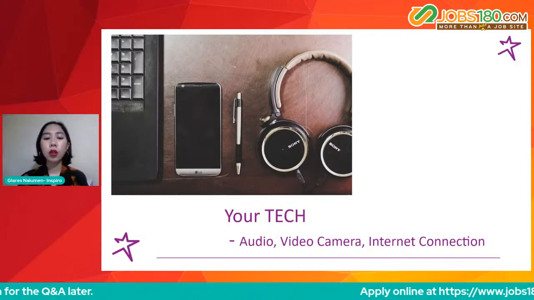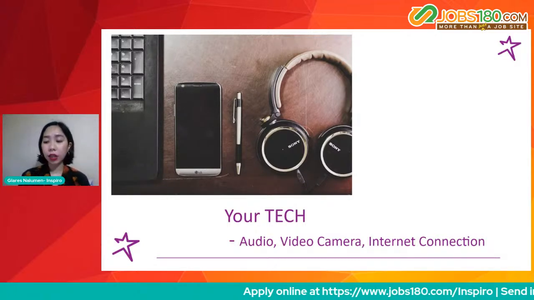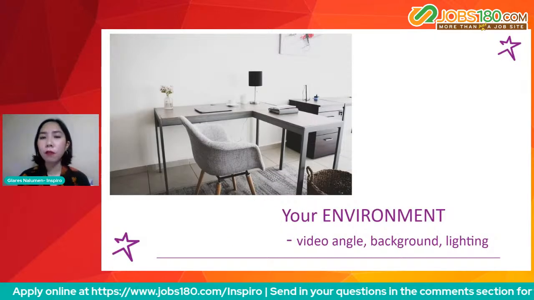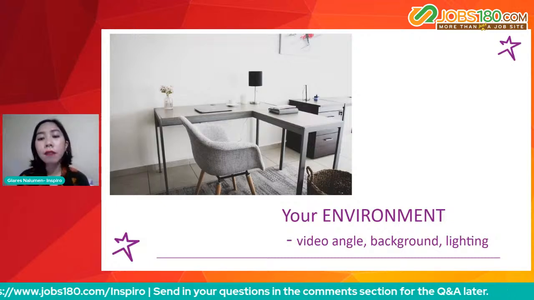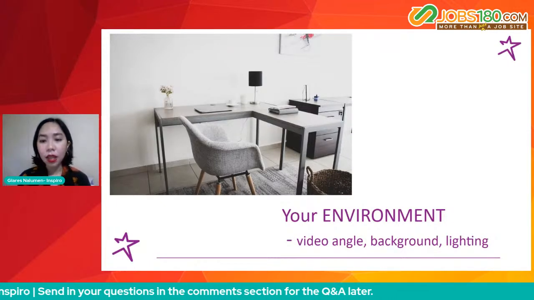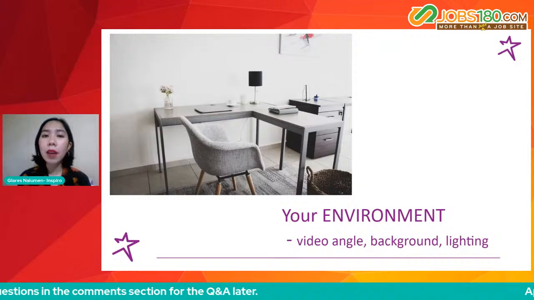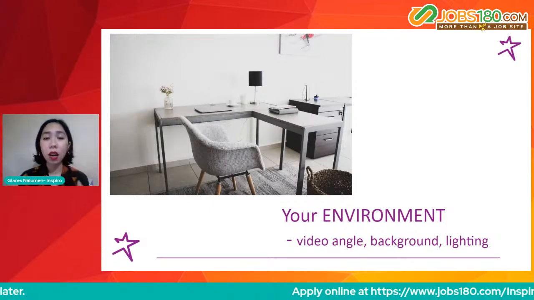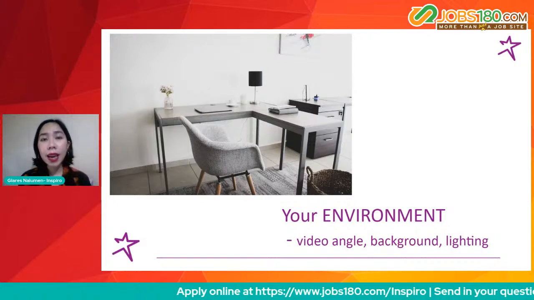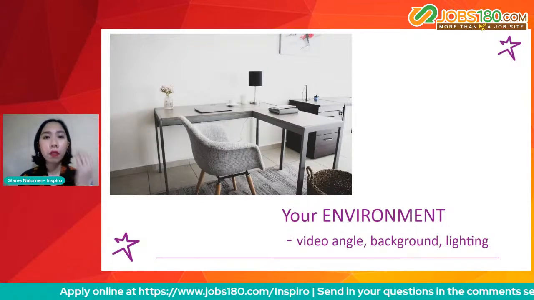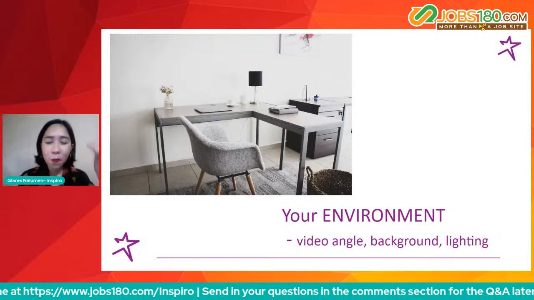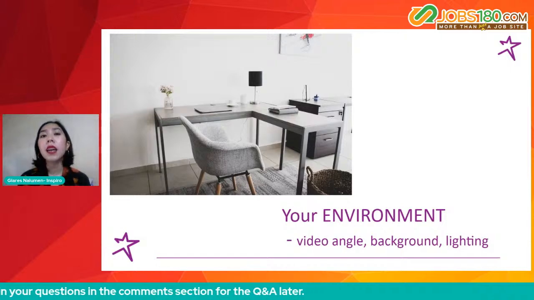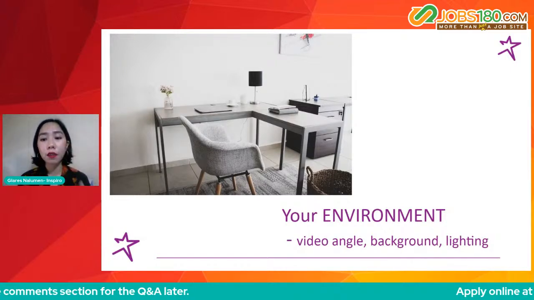Now you're done preparing your audio, your camera, and your connection. Aside from those, you have to prepare your environment, for example, your video angle. Just like what I said before, is your camera focusing on you? Make sure that the angle covers your entire face and not just your forehead or the other part of your body. Make sure that the interviewer can see your entire face.